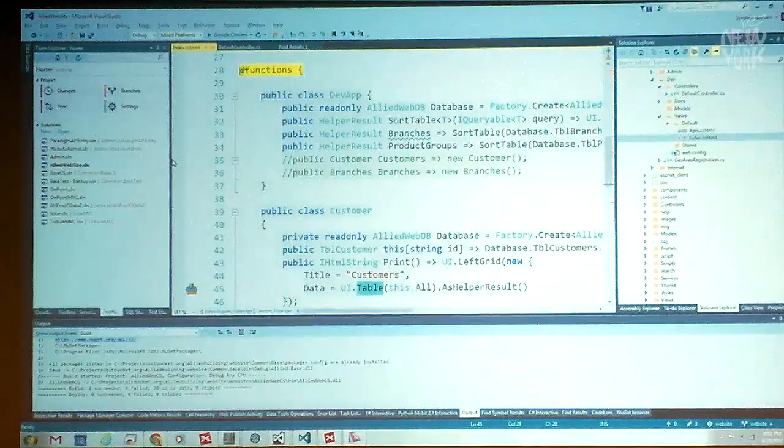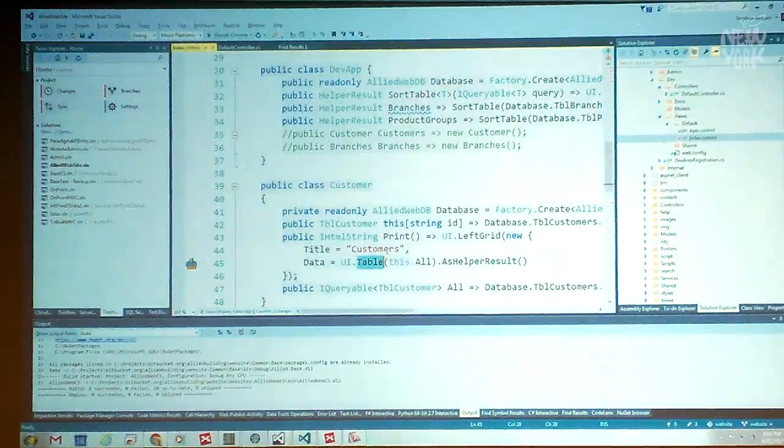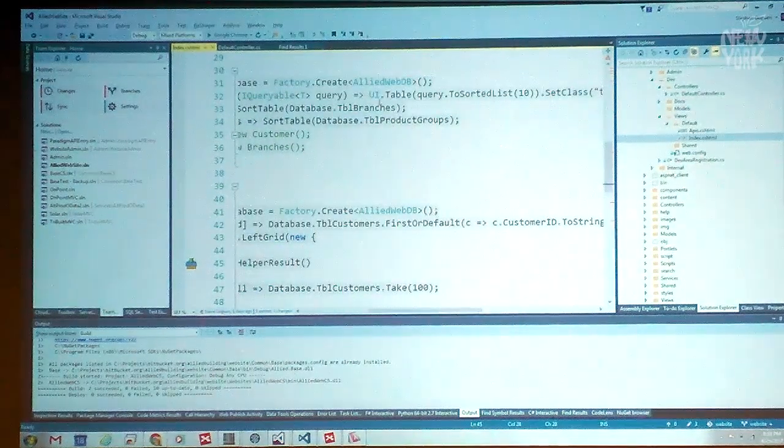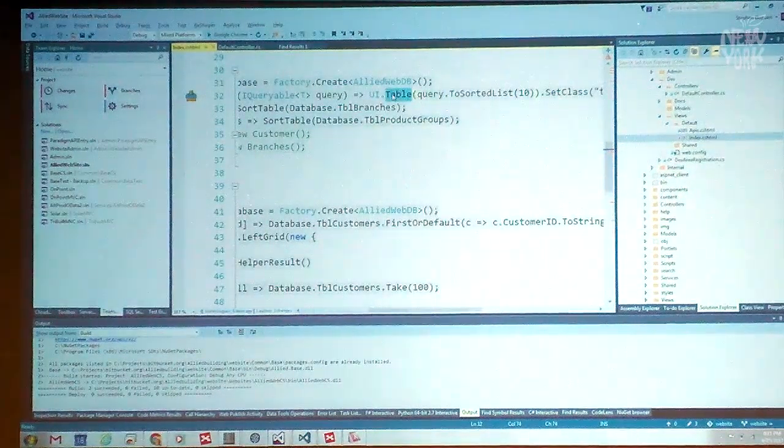And the way we do it is we go down here, and oh yeah, here we go. I have a little thing that lets me take a query. Anytime I have an IQueryable, this is my lift function. I say, take that IQueryable, turn it into a sorted page list. And this UI table behaves differently if I give it a regular IQueryable versus a sorted page list IQueryable.